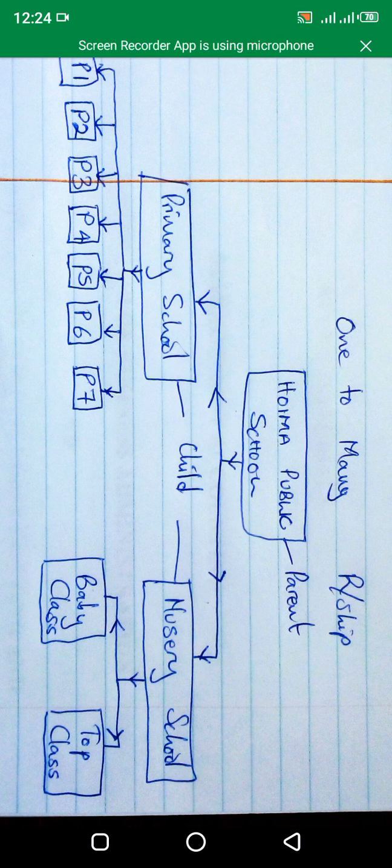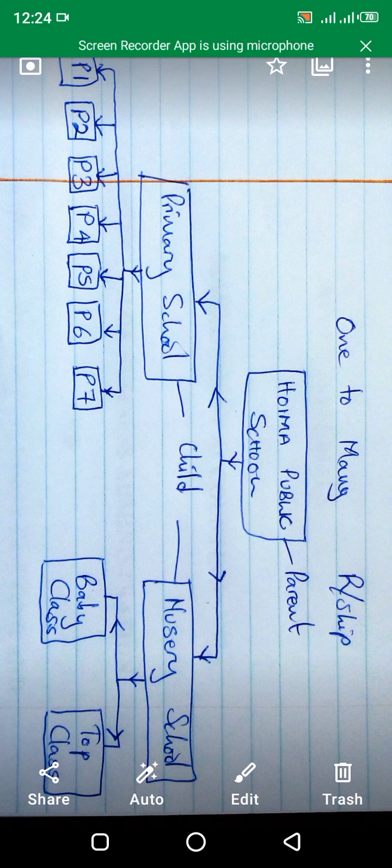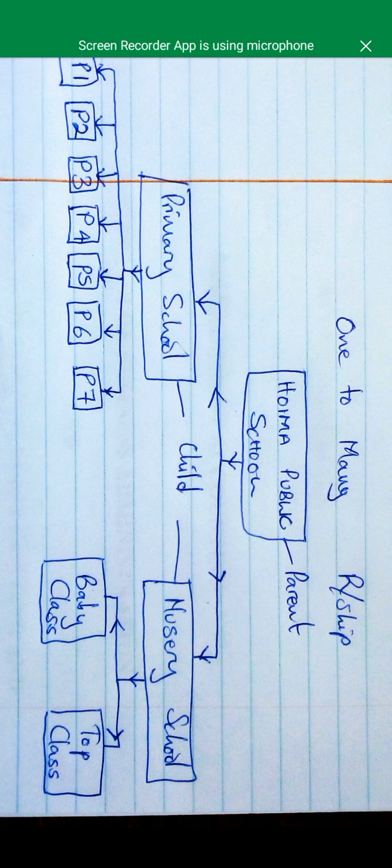So this is a typical representation of a one-to-many relationship data design in a database management system. So we can see Hoima Public School, primary school, then nursery school. Then under nursery school we have baby class, top class, and under primary we have P1 to P7.